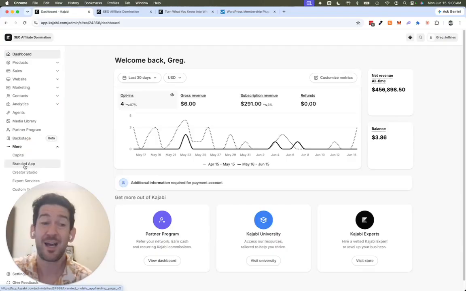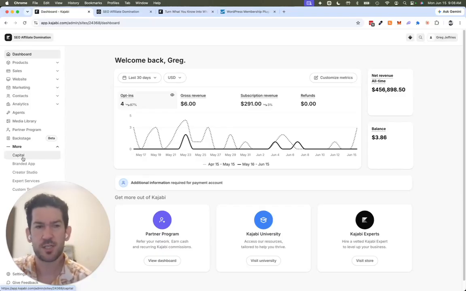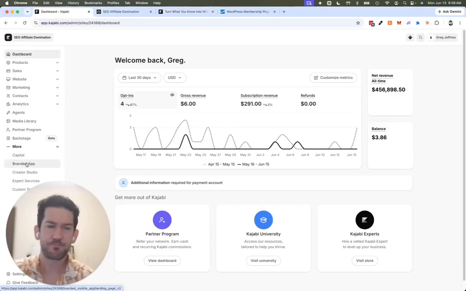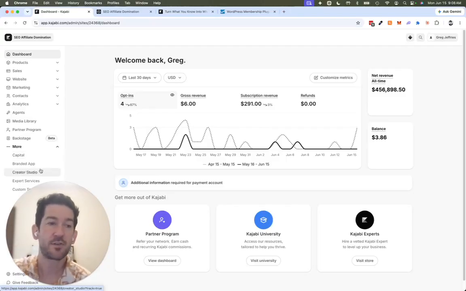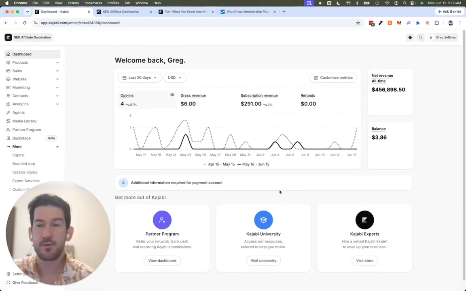You've got a branded app if you want to have that as part of your brand. This is a cool feature. It may just be for people in the US, but if you're doing a certain amount of volume, then you can request capital for your business, so you can help grow faster. And they've got some other solutions here. So this is the back office, very easy to use.